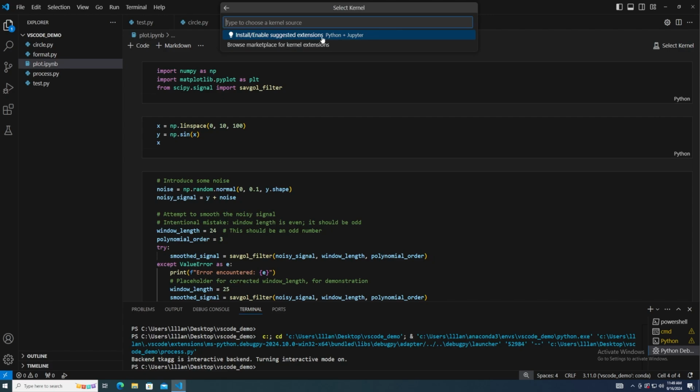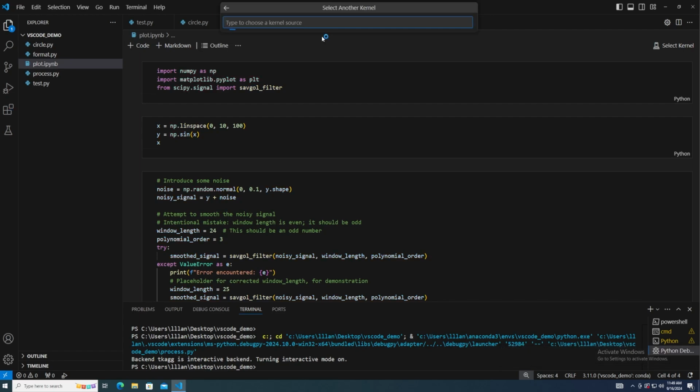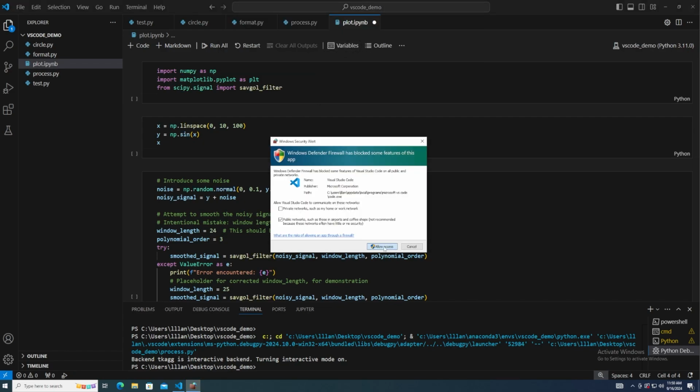You may also be prompted to install some extensions related to Jupyter Notebooks. Just follow the prompts and install them. Once the extensions are installed, you'll be able to select the Python environment and choose the Conda environment we set up. Now we're almost ready.